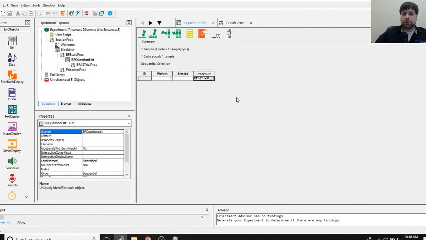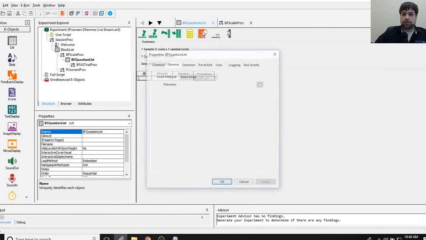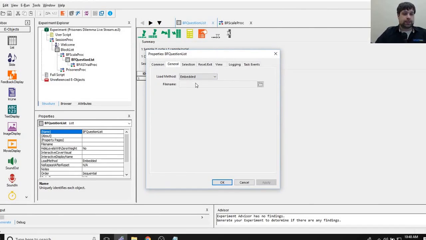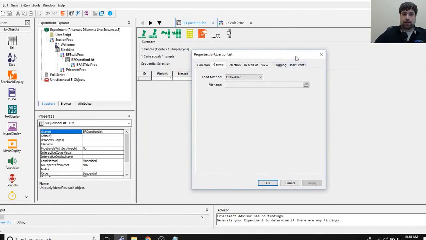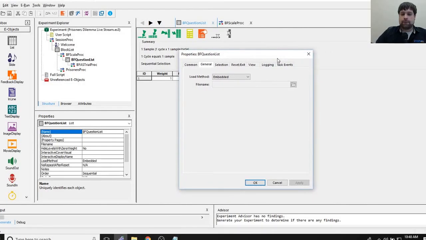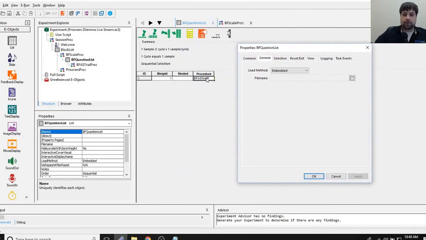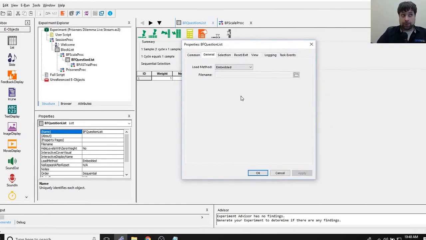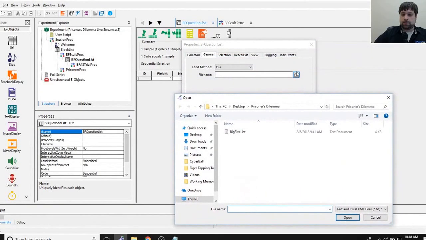But now, instead of filling out the rest of this object, I'm going to click on this properties page icon here. Right now, load method is set to embedded, which means it's looking at ePrime and this list object for the information it's going to get. So right now it's only going to get the fact that there's a procedure on there. But I want to feed it all of those questions that I already wrote down. So I'm going to change this load method from embedded to file, and click on this little folder button.